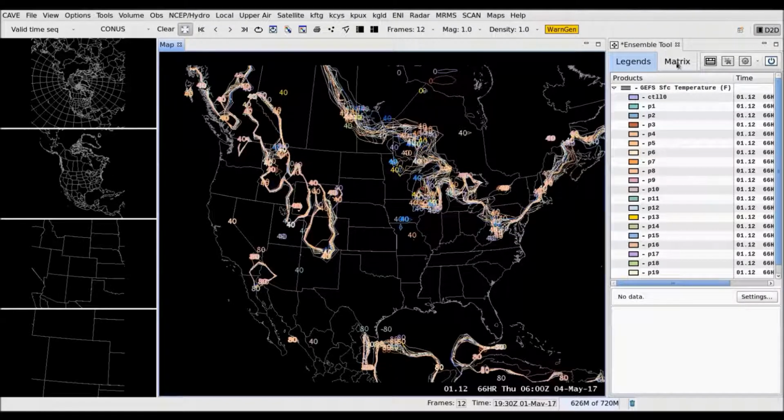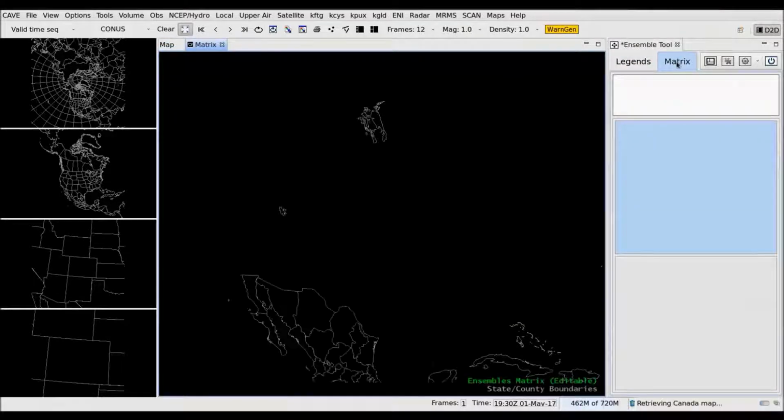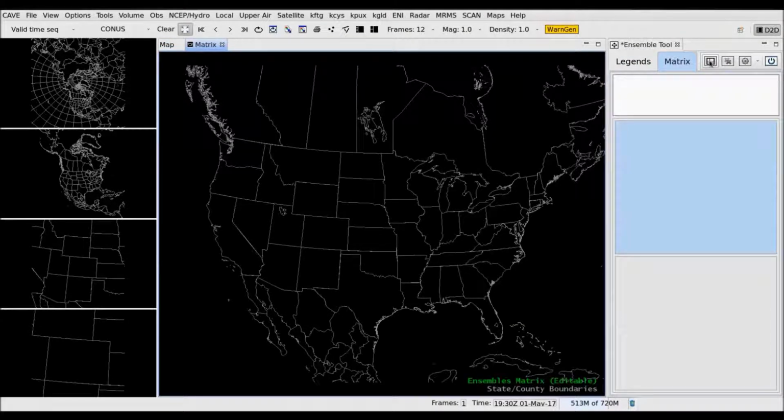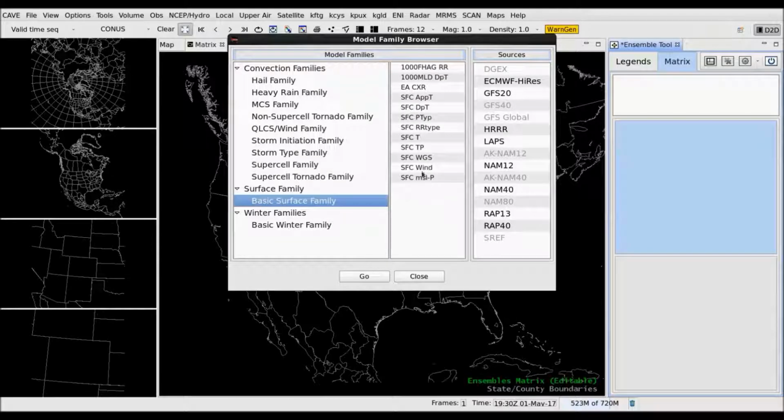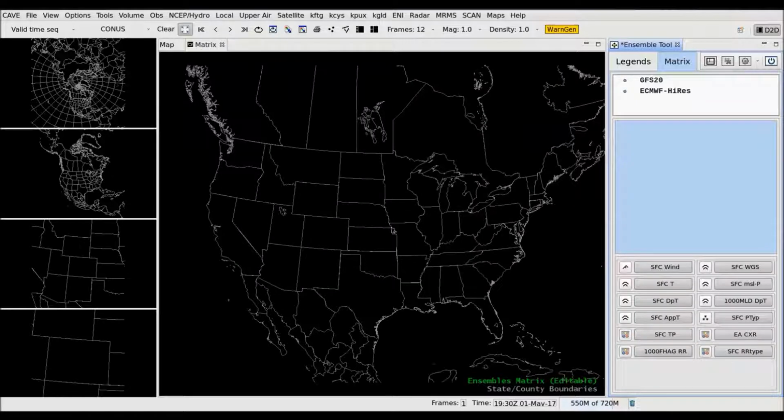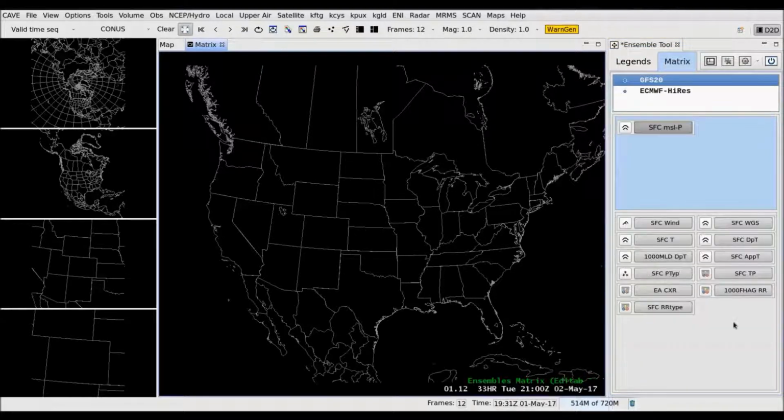The ensemble tool includes what we call a matrix navigator. The point of a matrix navigator is to allow easy comparisons between two or more different models. There is a browser in the same place that there is a volume browser selector. For the spaghetti mode, this is a family browser. And we see that as we select a family and a couple of models, the available products show up in the bottom of that list there.